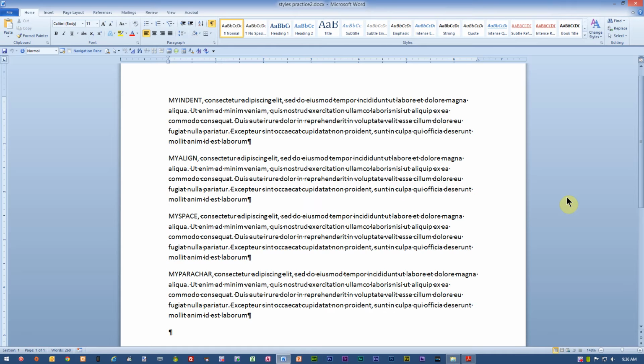Now you can override those changes. If the old style had a certain font color and in the new style I set up a different font color, that new different font color will override the old base style's font color.